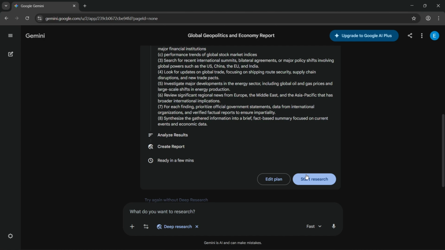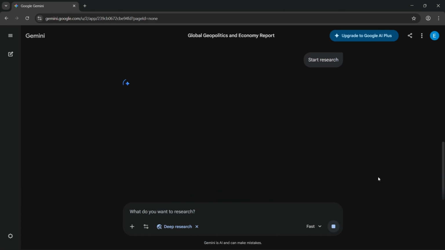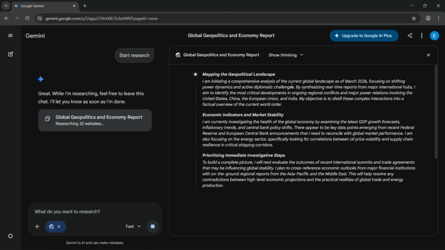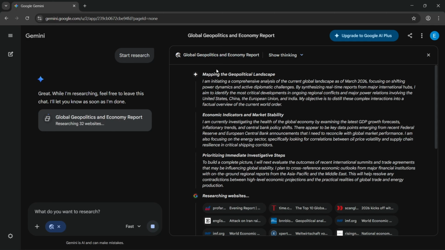But if you'd like to make changes, for example, about the scope, you can click on edit plan, but for me this is good enough. I'm gonna go ahead and click start research. Let's try that again, and here we go. So it's going to show you in real time how it collects information and from what sources it takes that information from.